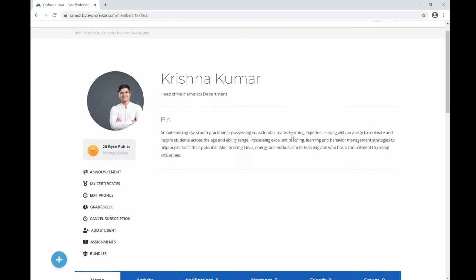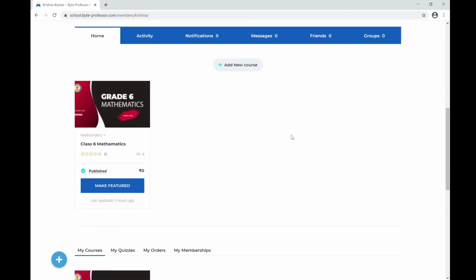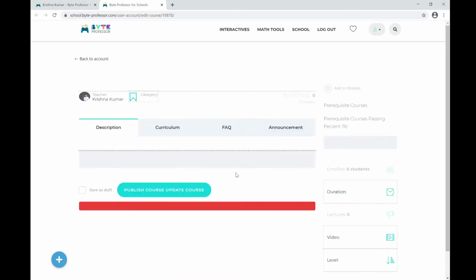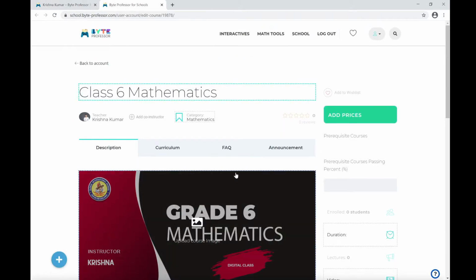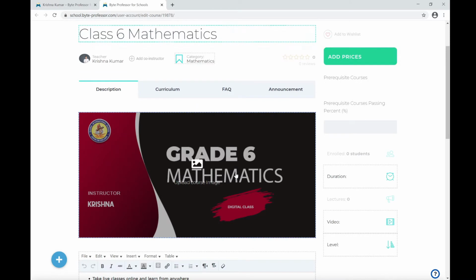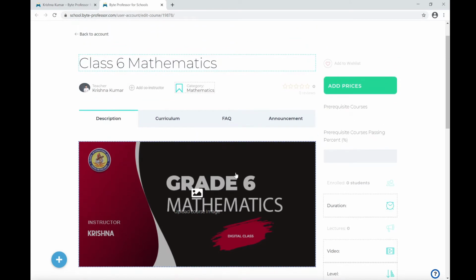In this page, if you scroll down, you'll find all the courses that you're handling. If you would like to edit the course, hover your mouse above this published blue tick, you'll get an option Edit Course. Click on that. Your course is now loaded. All the information about your course will be already added by your institution while onboarding.